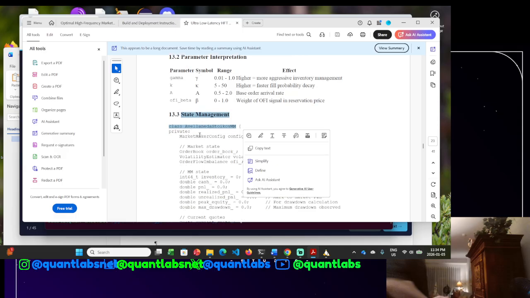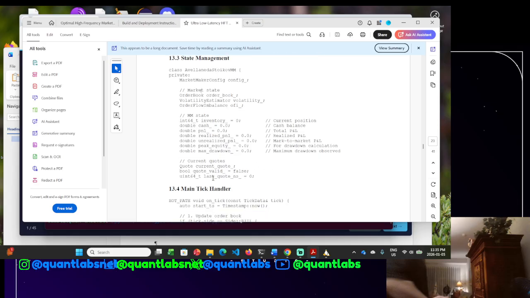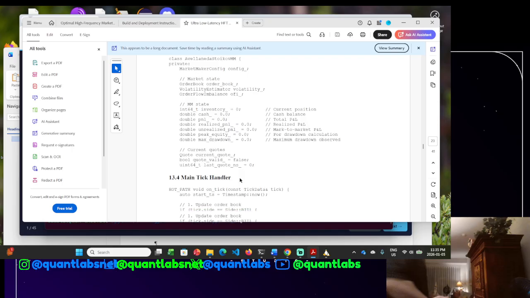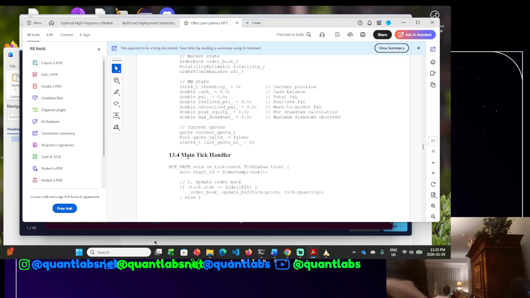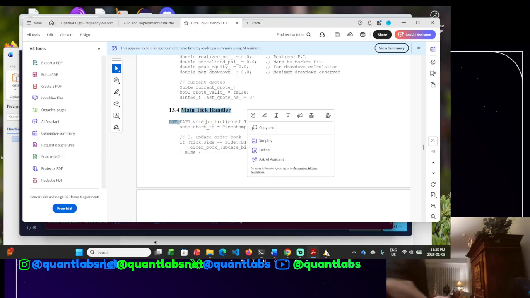This is on the actual AS model with order book, volatility, OFI, cash, P&L, realized P&L, unrealized P&L, which is the mark-to-market P&L, peak equity for drawdown calculation, max drawdown, current quotes with the quote and last quote, and S as well. So we have a main tick handler.